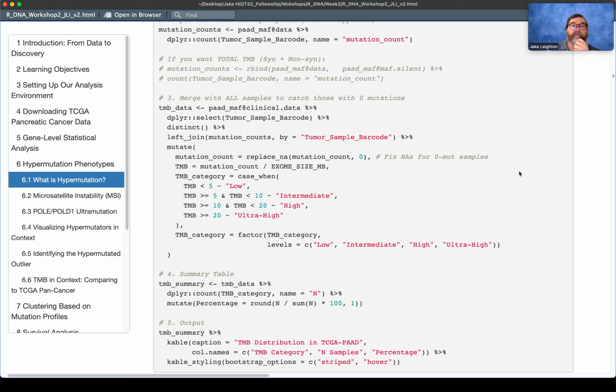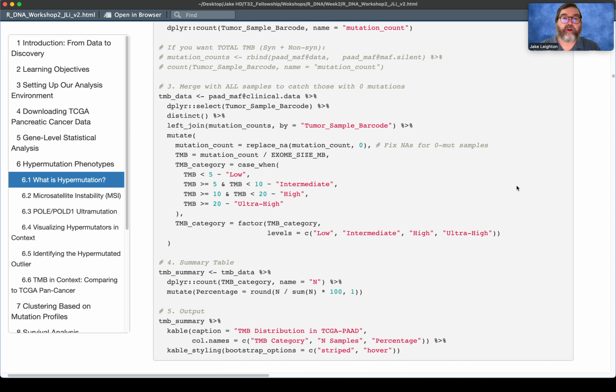We're going to go with just the non-synonymous, and we want to merge all samples in a way that we can catch ones with 0 mutations, because we want to be able to account for them. So we merge all samples, left join all our mutation counts back to our data, and we have a mutation count column, and we replace NAs with 0. We don't want NAs; we want everything without a mutation count to be 0. Then we calculate a new column for TMB, which is our mutation count divided by 38. That gives us our TMB.